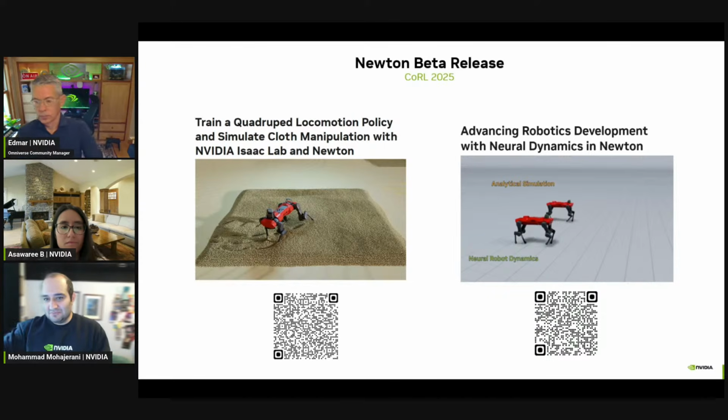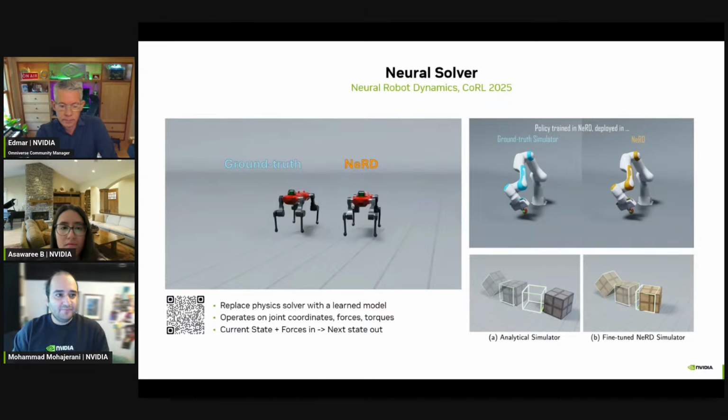It has a Newton integration in a separate branch. I encourage you to look at that as well. It's very interesting and state-of-the-art in terms of physics simulation. That's where we take the analytical method out of the loop and we use a kind of network in place of the solver, but the rest of the simulation framework stays the same. So this is also very interesting to look at.